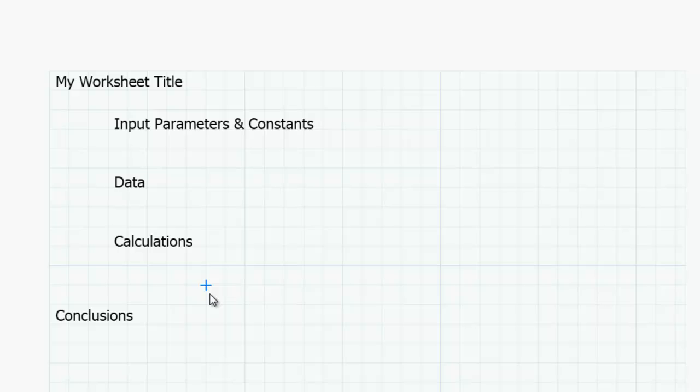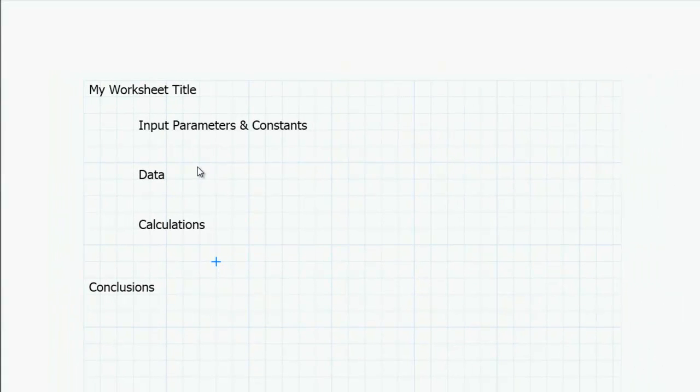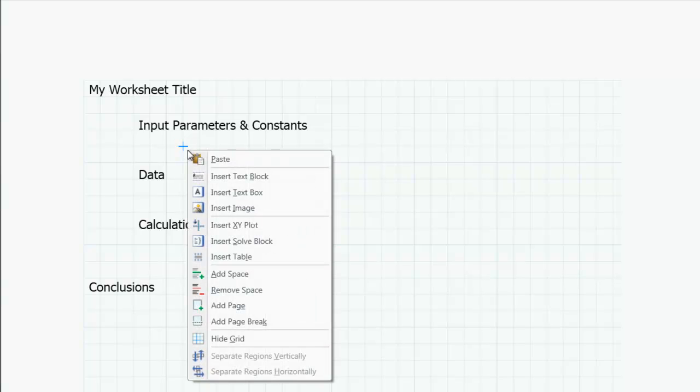So there, I'm pretty happy with that. I've got my basic template for creating a worksheet. Once I've got this template, Mathcad has nice capabilities for inserting some space. So if I'm ready to input my parameters, if I right click in here, I will pull up this menu again, and then I have different options: add space, add page break.